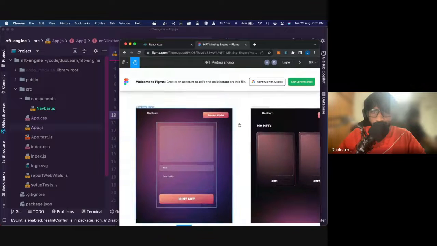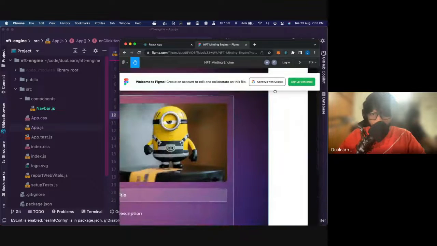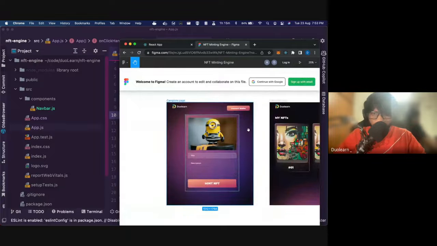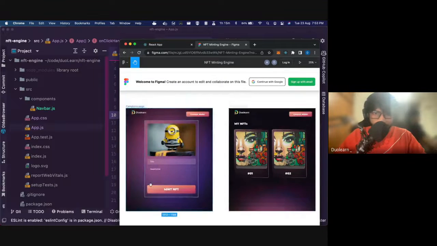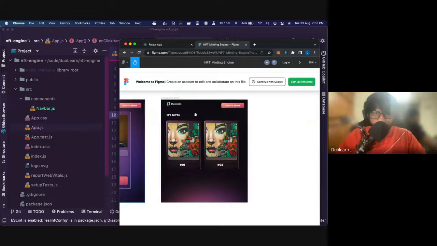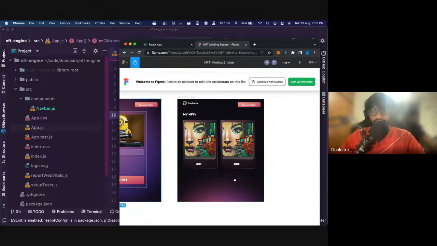So this is what we will be building tomorrow. Basically, you will be able to add a picture, give it a title and description, and then you'll be able to mint it. And once you mint it, you'll be able to see all of the NFTs that you have minted in another page.